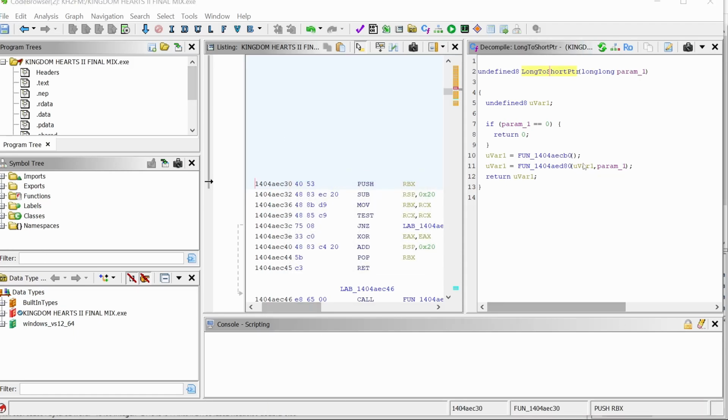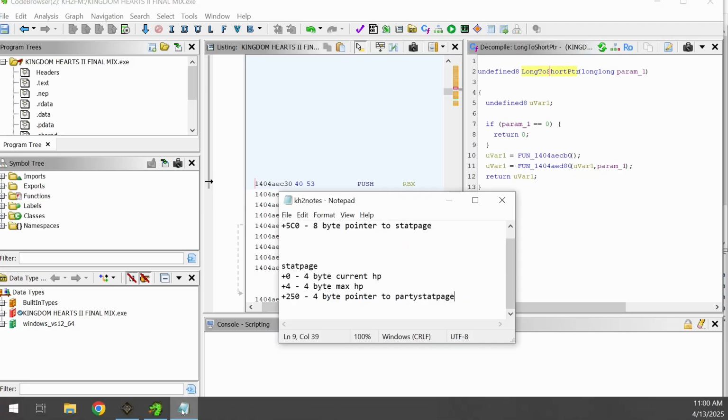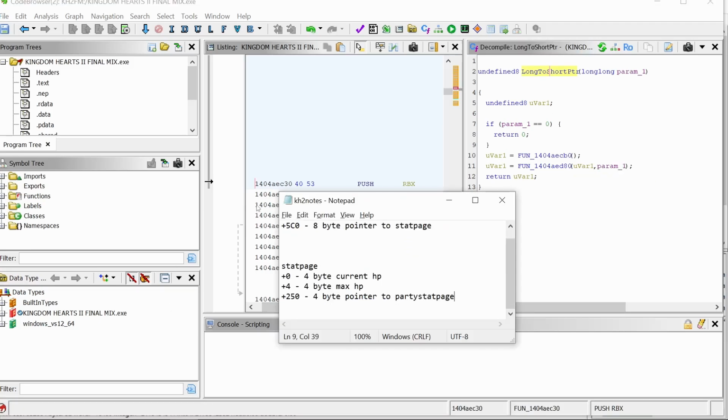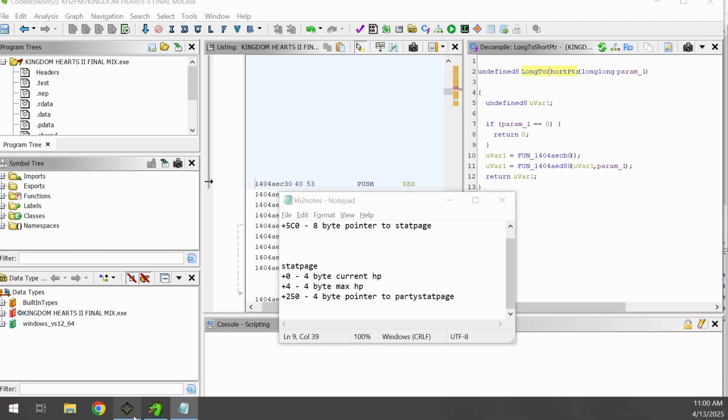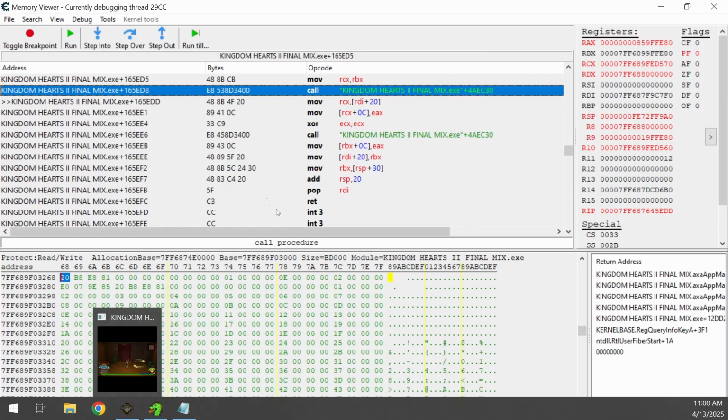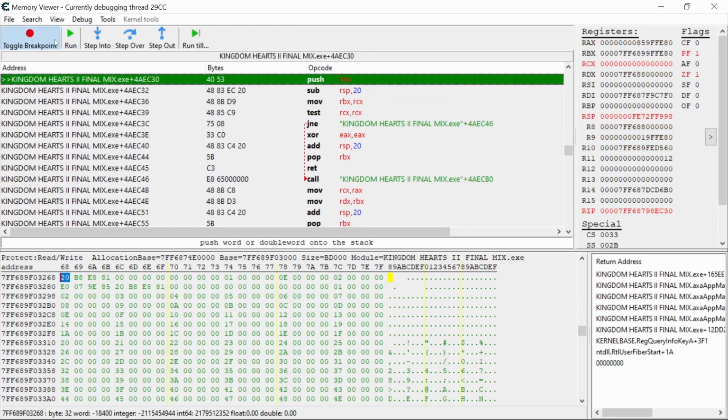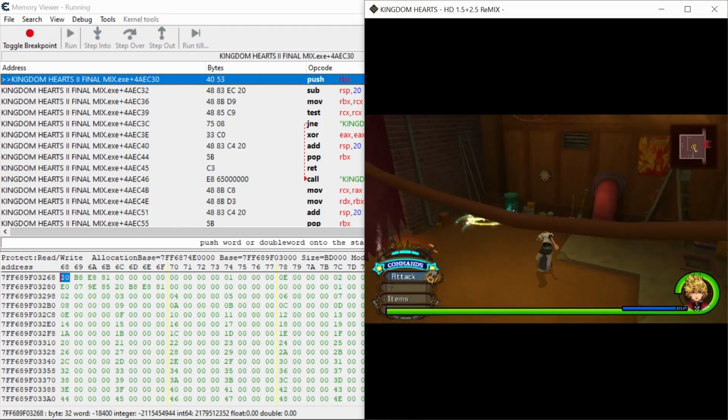All right, so now that we know two important functions for what we're trying to do, we're going to be able to architect our cheat a little bit. So let's go back to Cheat Engine, run it, break the breakpoint. There we go. We're back in action.